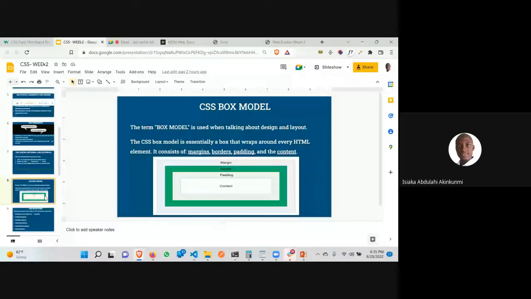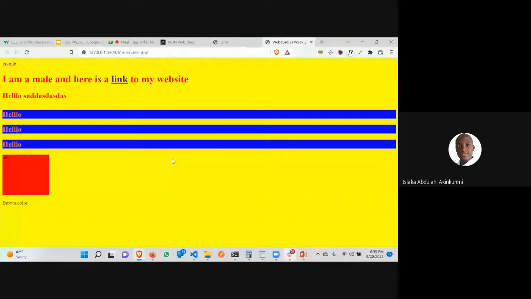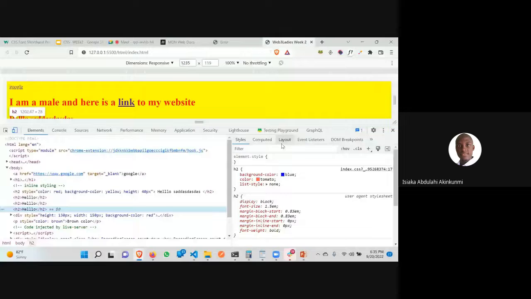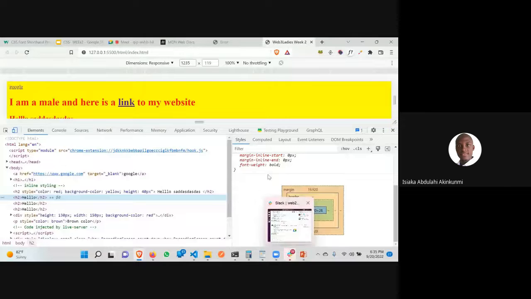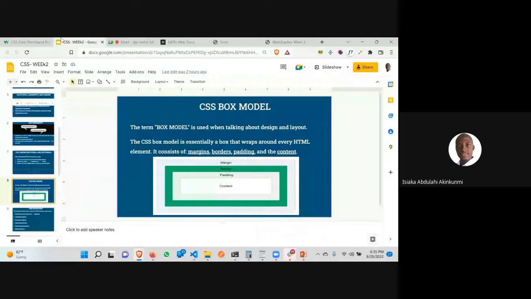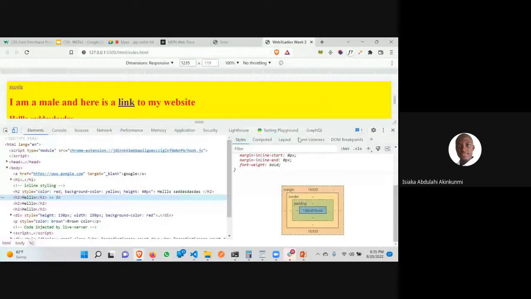That's why, when I'm inspecting, if you look at it, you see a box here similar to that one. This is my H2 element. You can see it's like a box. Now, what does that box mean? It's the content that it surrounds. It wraps around an HTML element. So if you write H1 just like this, we assume that it is surrounded by this box.